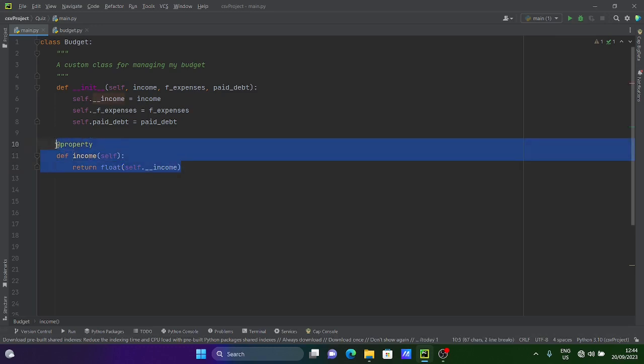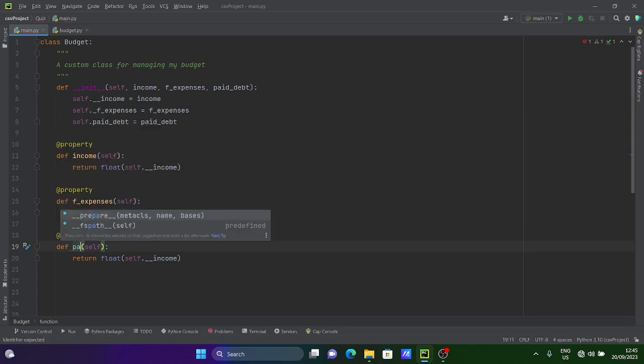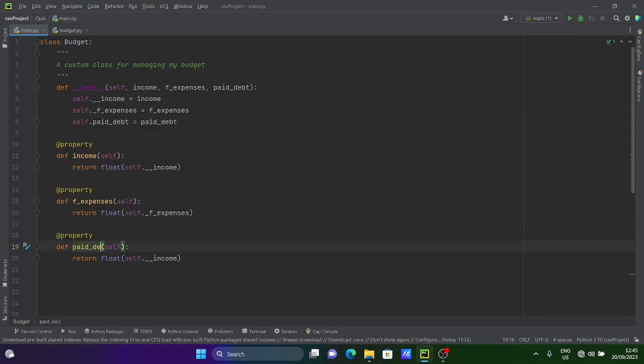To not waste time, let me just copy this in some places and then edit it to manage our time. So this is for fixed expenses, f underscore expenses. Then we return single underscore expenses. Let's paste one more time for paid debt, underscore debt. Then it's going to return self.paid debt. We want it to return the paid debt as a read-only feature.